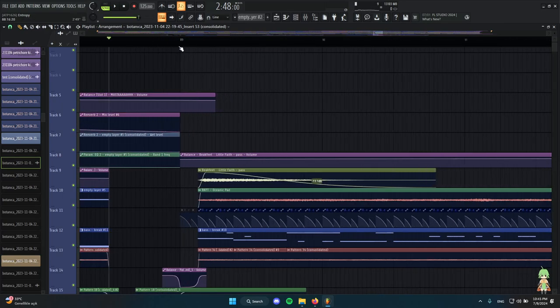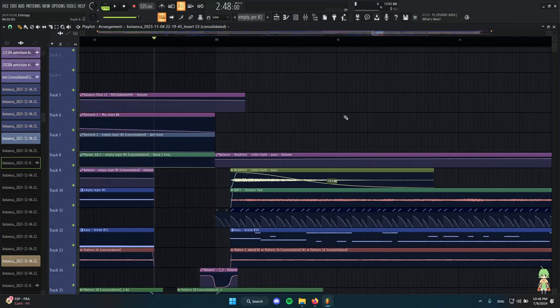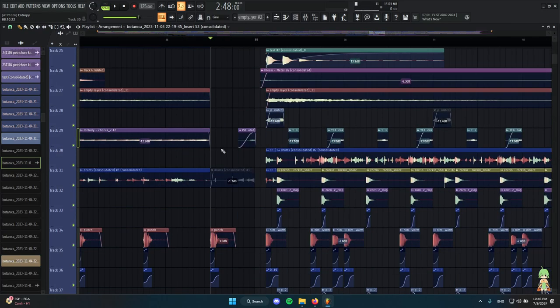You can build up tension by removing stuff or making stuff like the lead less wet, or you can create tension by doing the opposite and building up a lot of stuff instead of removing them. They both create tension in different ways and are useful for switching to a different section.